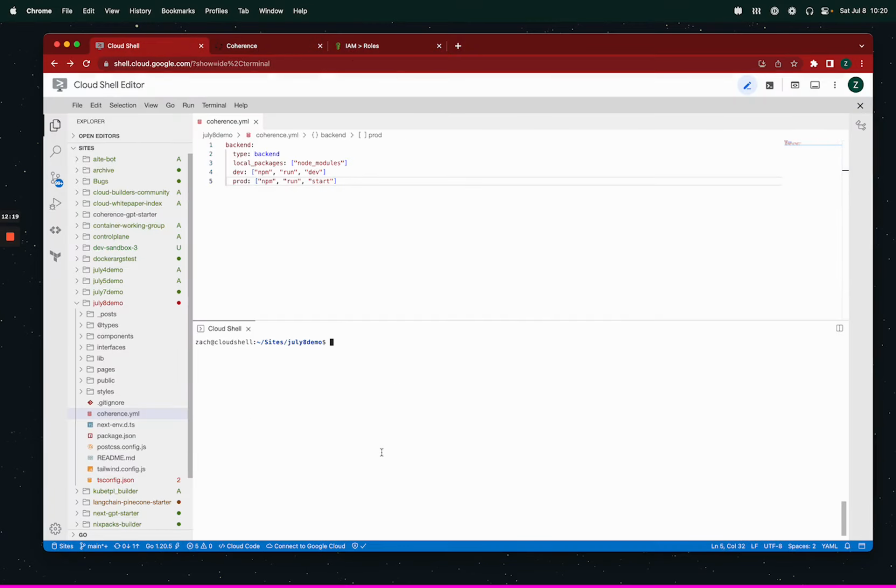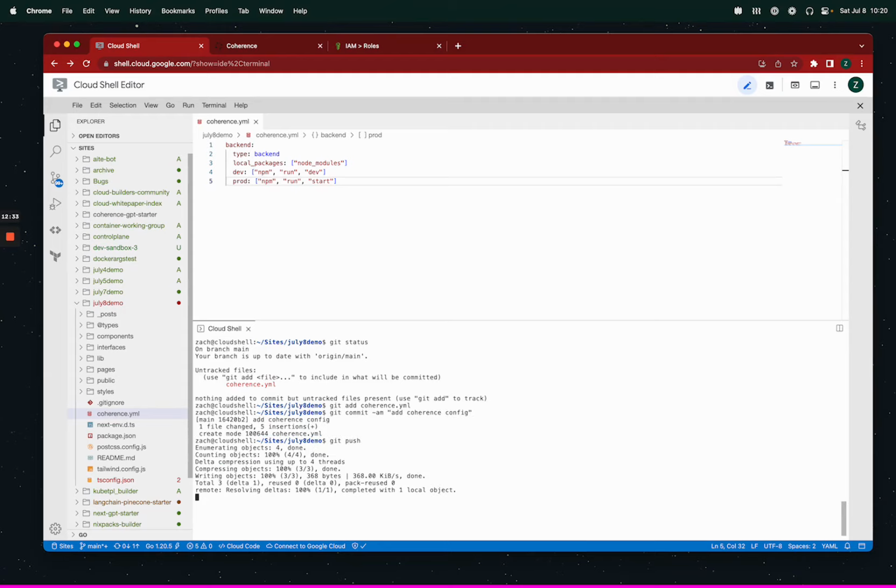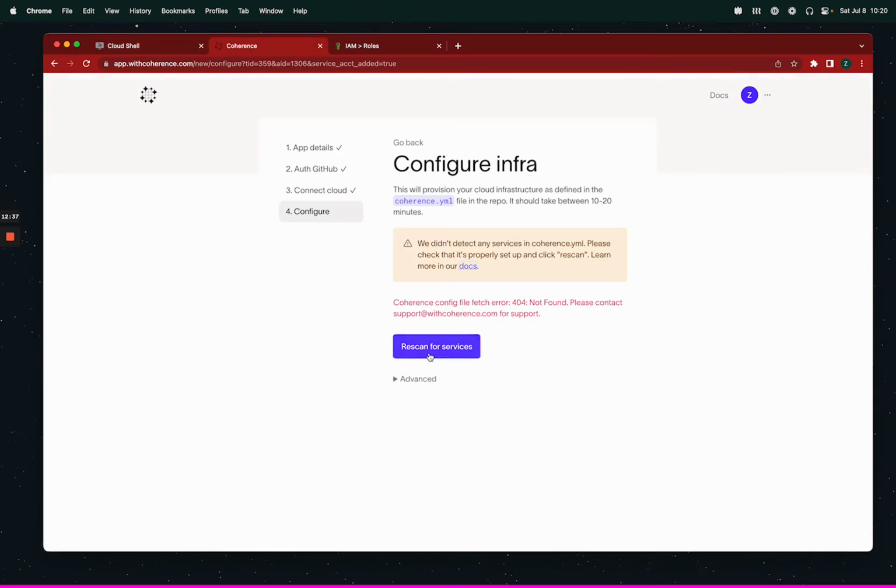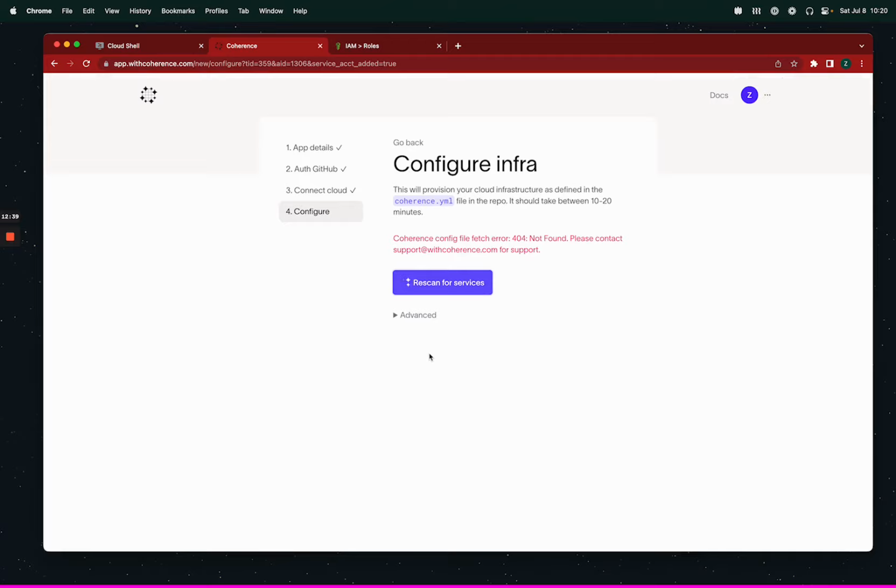So I'm gonna go ahead and git status. This should show this thing. Git add YAML, git commit, add Coherence config, git push. And I think if I go rescan, we should find the one service we added called backend.